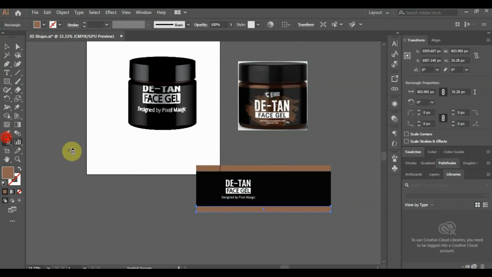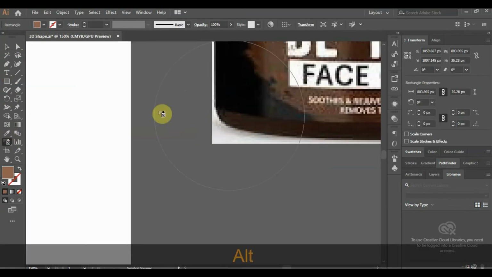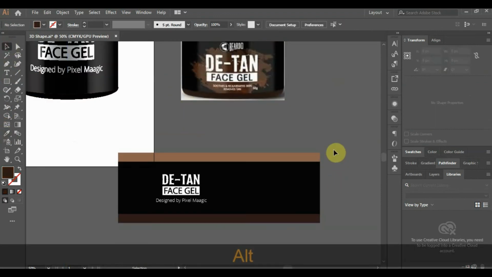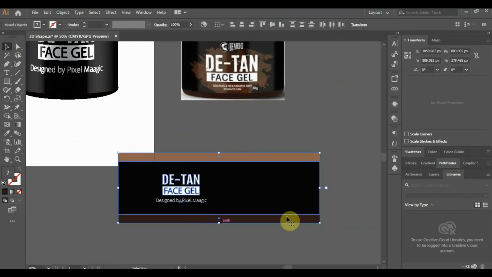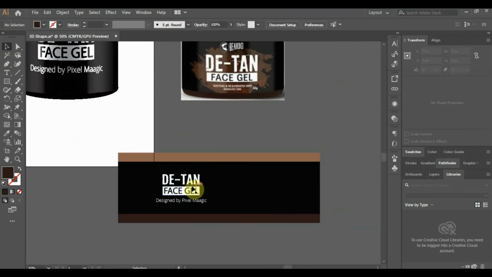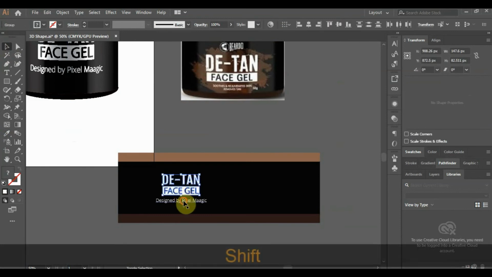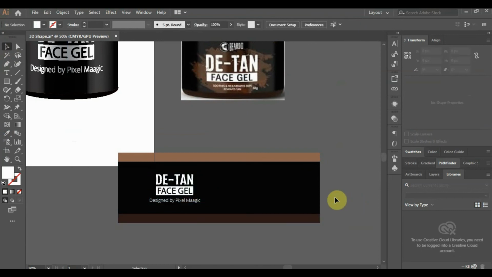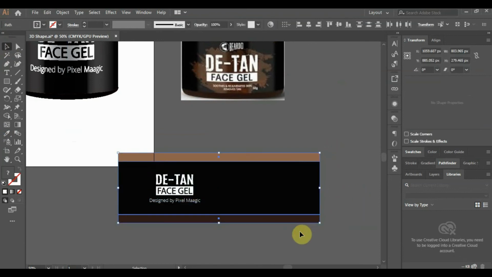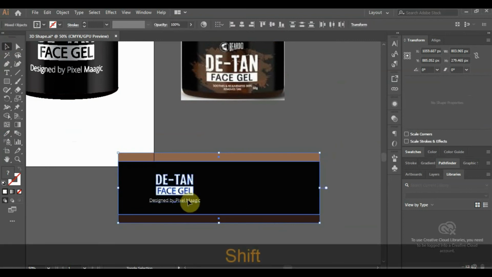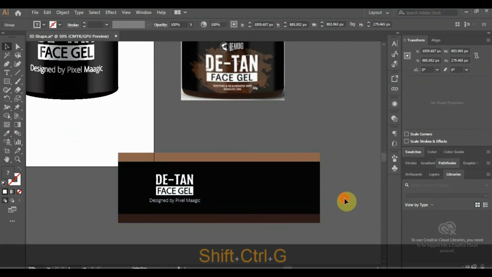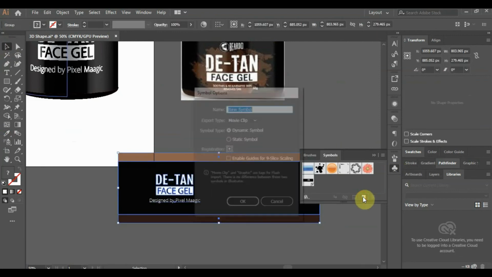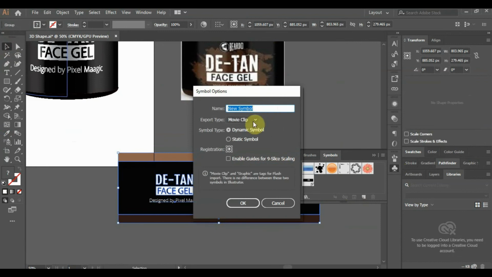And again for the bottom part, by using the dropper tool I am just sampling the colors. Now again group them by selecting all, meaning only the label part, not all the images, and pressing Ctrl G. It's done. Now go to Symbol and again press New Symbol and give a name over there, because the last one we have not used.